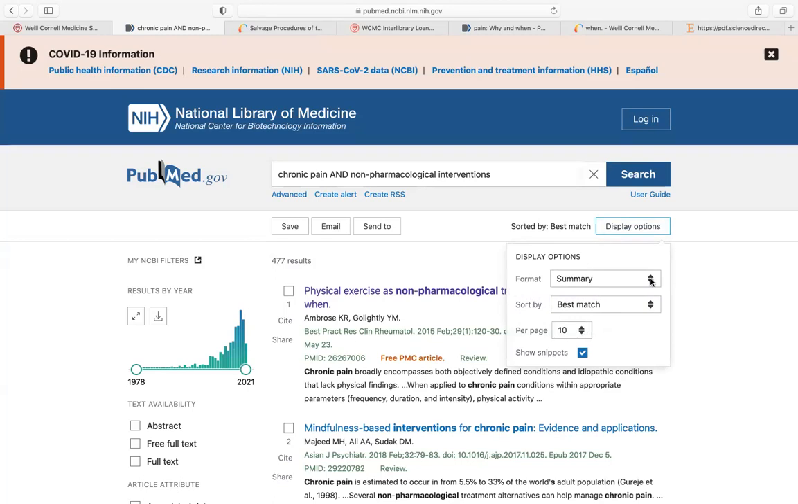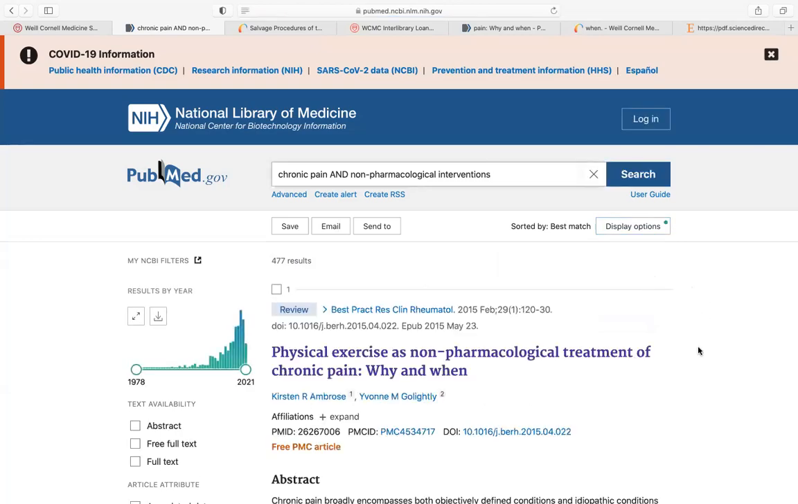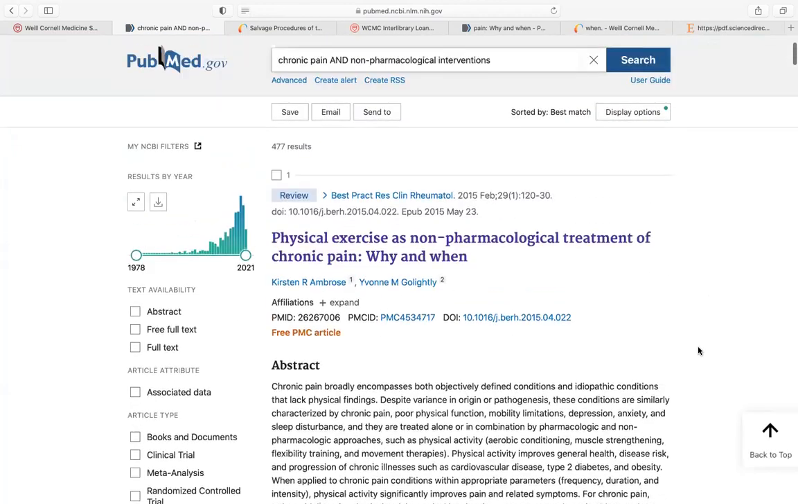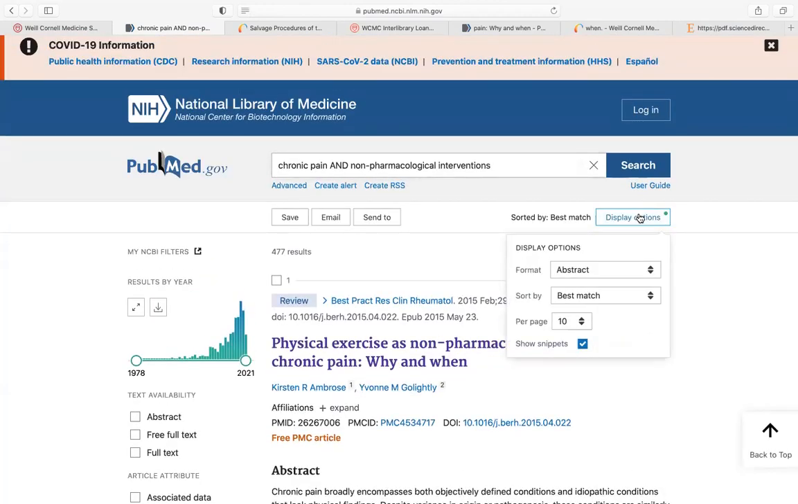In addition, other display options. So the format we have right now is summary, but you can also format by abstract if you want to put those all on one page so you're not having to click and look at every single title that you're interested in. And PubMed defaults to show 10 citations per page, but you can increase that number if you wish.